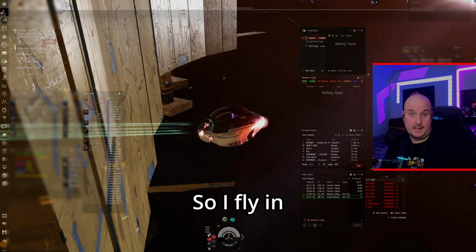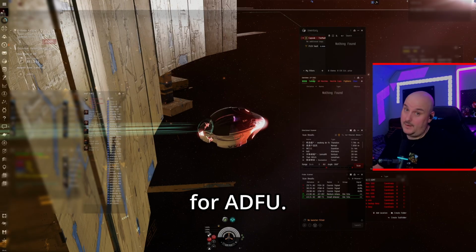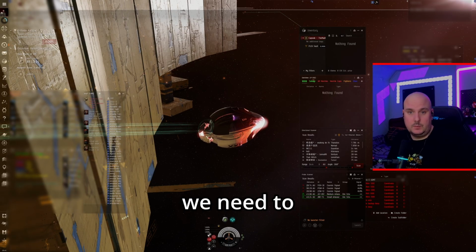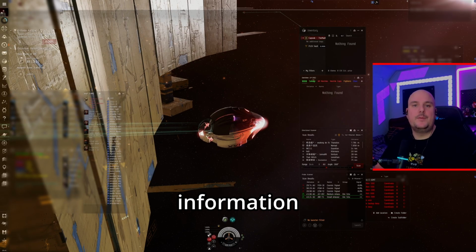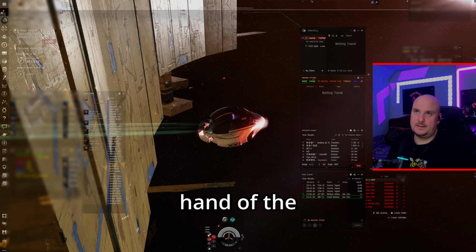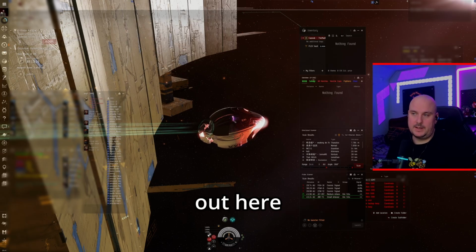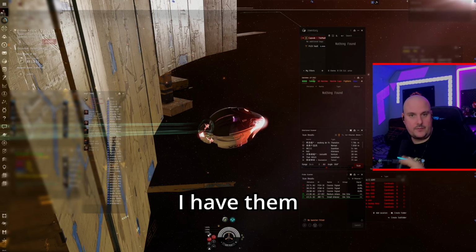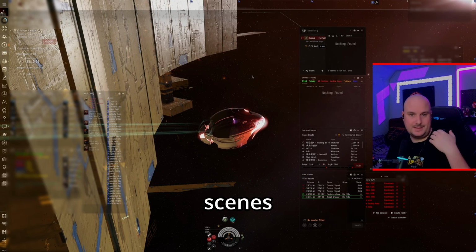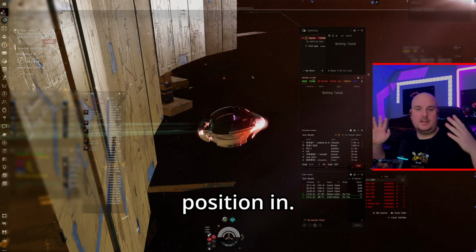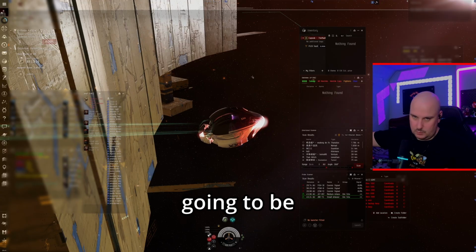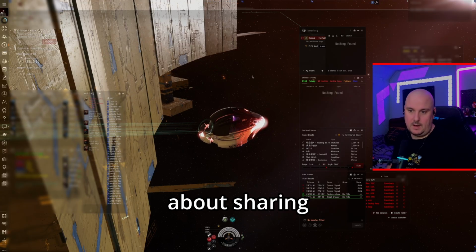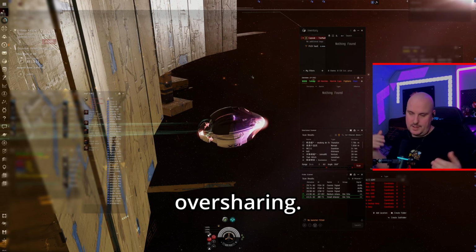So I fly in EVE Online, I fly for Goons, I fly for ADFU, and there are certain things that we need to keep safe and we're not giving out information about. So as you can see on the left hand of the screen, I've got some stuff blurred out here under my camera. I've also got things blurred out on there. I have them under my camera as well because I have different scenes that my camera will change position in. So that blur is still going to be there. I don't have to worry about sharing information, oversharing.